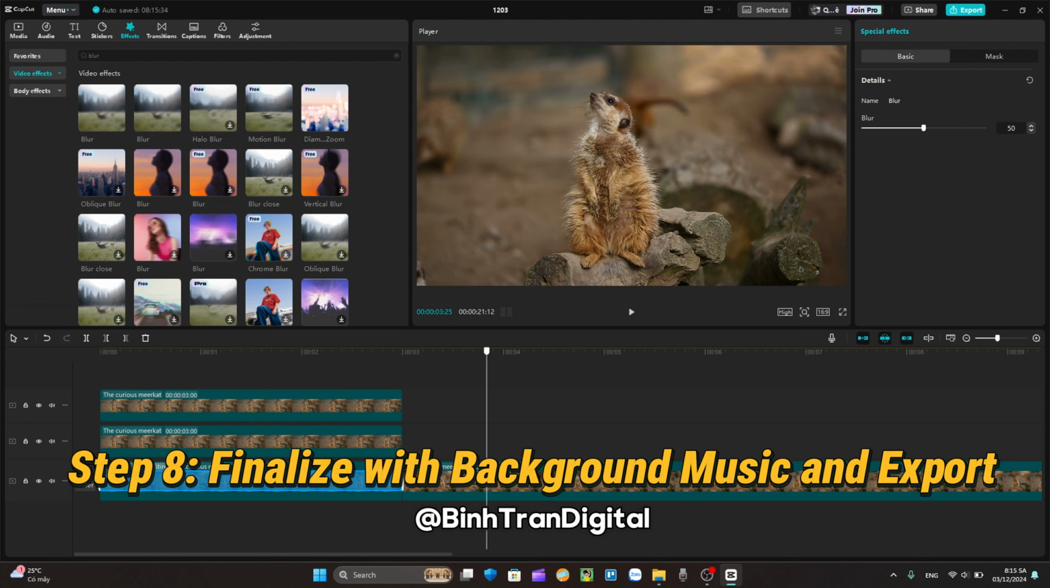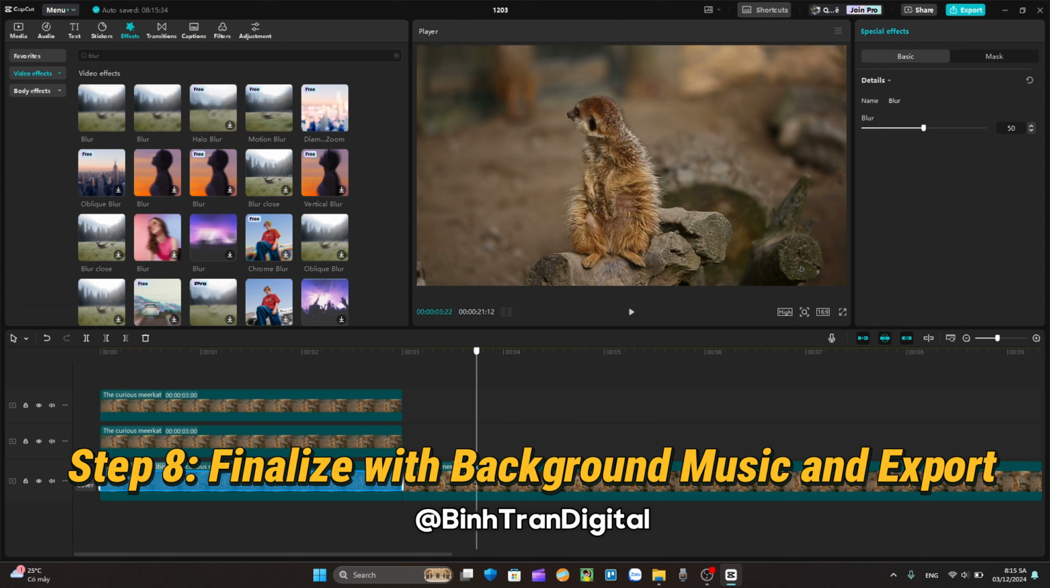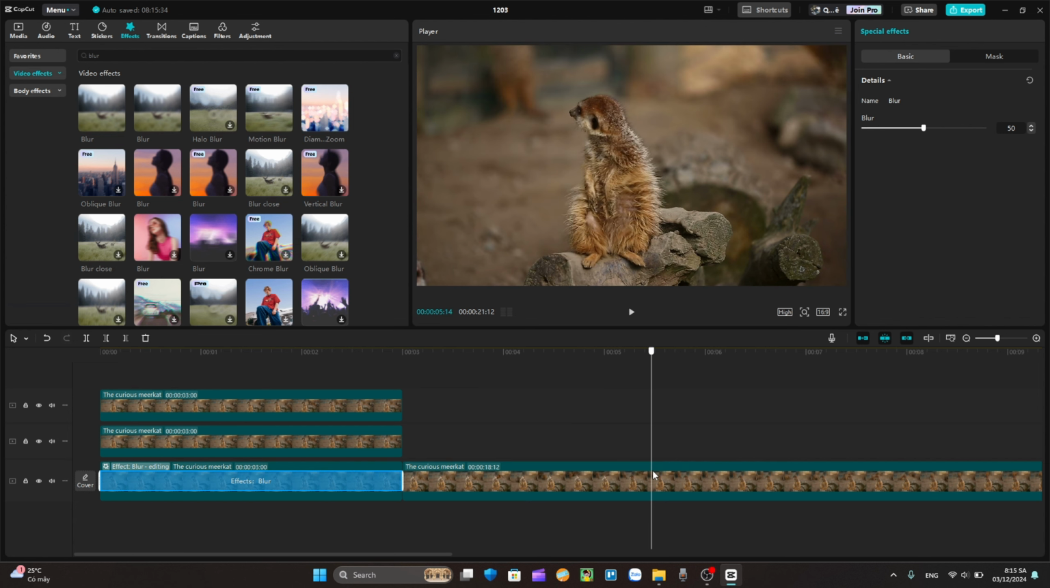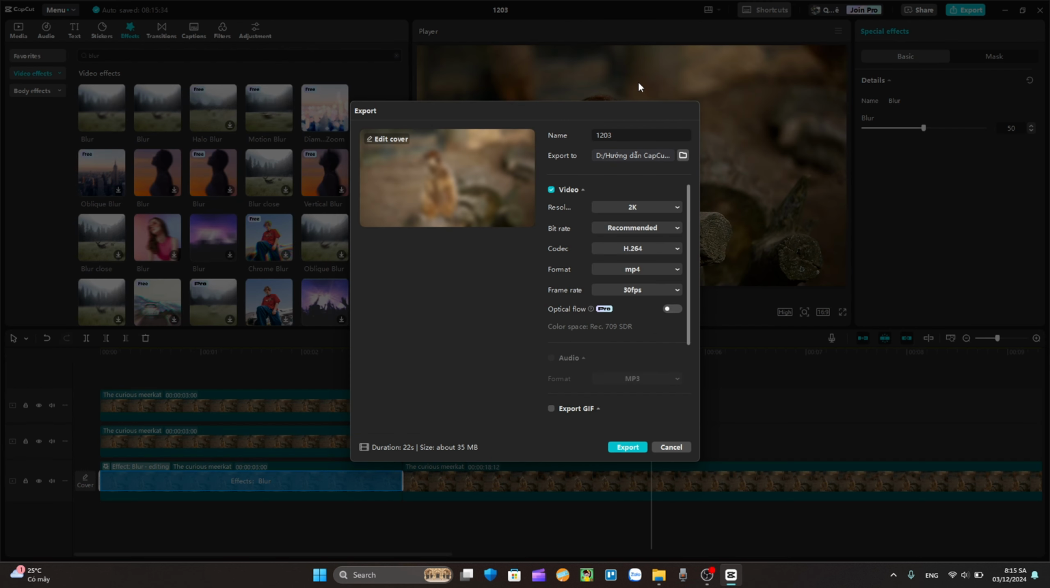Step 8. Finalize with background music and export. Select an appropriate soundtrack to complement your video and add it as background music. Once satisfied, export your project to complete the process.